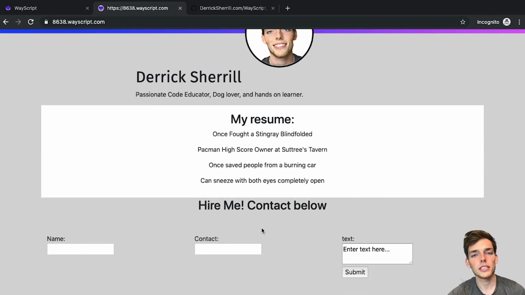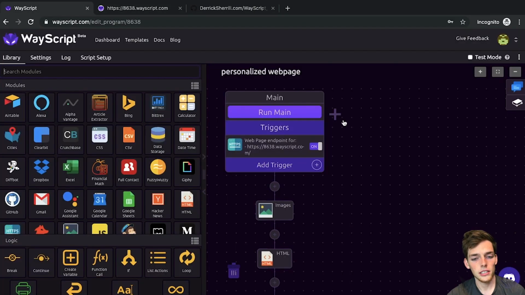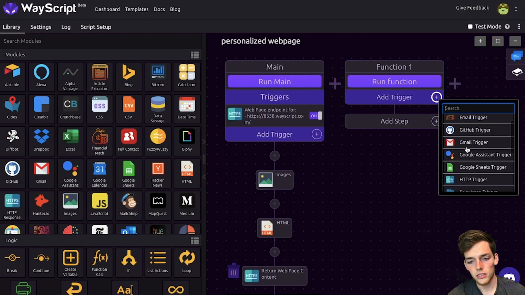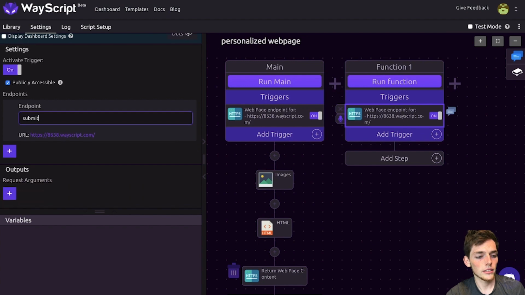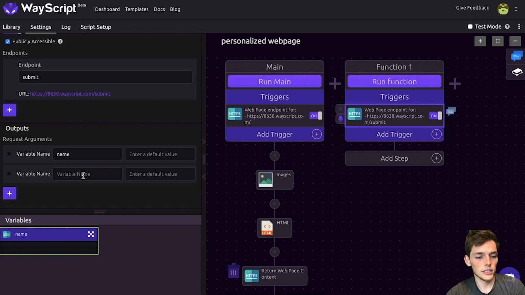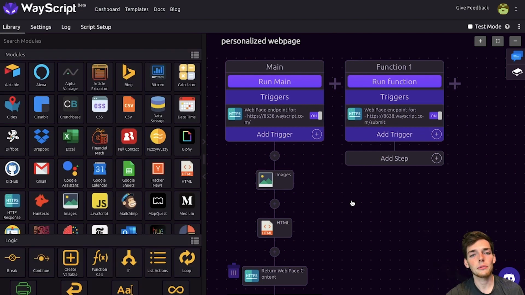But right now, our form doesn't connect to anything. So let's go back to the WayScript platform and we'll fix that. We'll add a function by clicking this X. And now we need another HTTP trigger. We'll go down and grab that. We'll activate it. And this time we need to add a path to our endpoint. We'll say submit will be that path. The output to this one will be the same as last time. So we'll have a name, then we'll have text, and then we'll have contact. So what we're doing is we're passing the parameters from the HTML code into this endpoint.